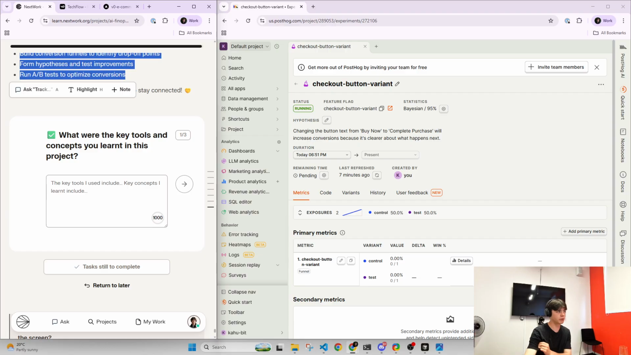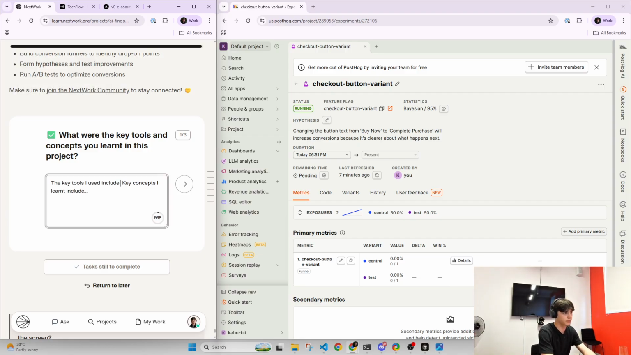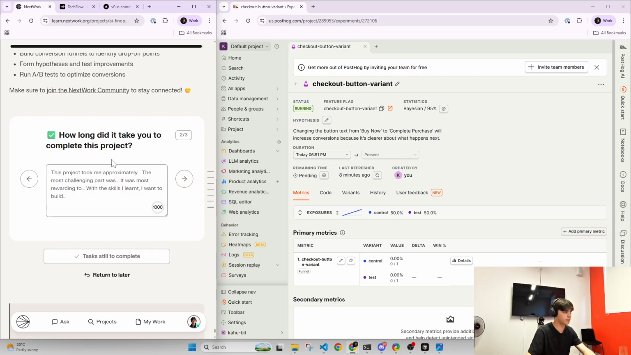So what were the key tools and concepts you learned in this project? The key tools I used include PostHog and Vercel. Key concepts I learned include PII, A/B testing, and funnels. How long did this project take you to complete? Took me approximately 1.5 hours. The most challenging part was getting the A/B testing to work. It was most rewarding to see the A/B testing buttons changing. With the skills I learned, I want to build a larger e-commerce app, a larger tracked e-commerce app.